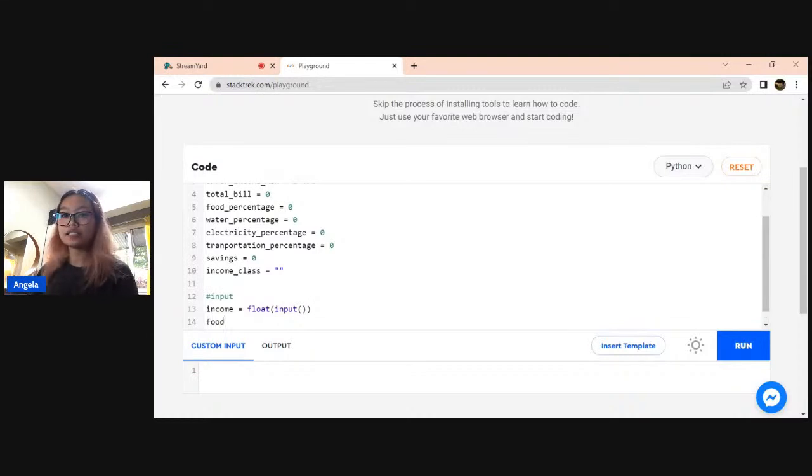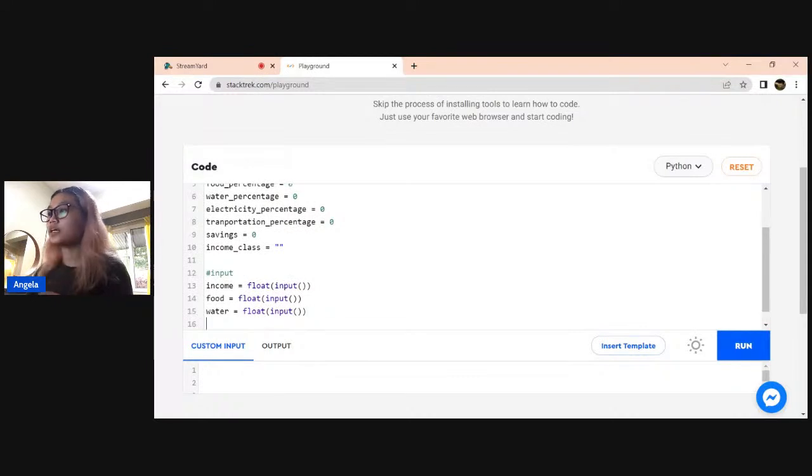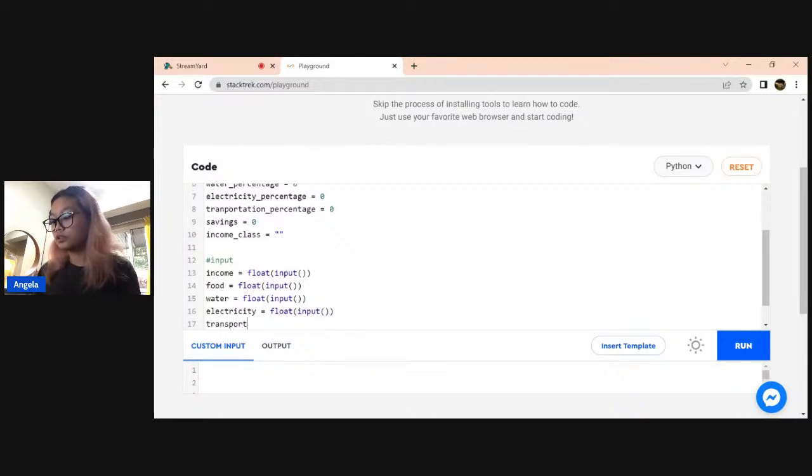So we're gonna do that for the rest as well. Food, float, opening parentheses, input, opening close parentheses. Water, float, opening parentheses, input, opening close parentheses. And if you notice, automatic na din yung pagsara ng parentheses when you type it. That's what I meant when everything na you open in programming, you also have to close. Electricity equal to float, input. And transportation is equal to float, opening parentheses, input, opening close parentheses.